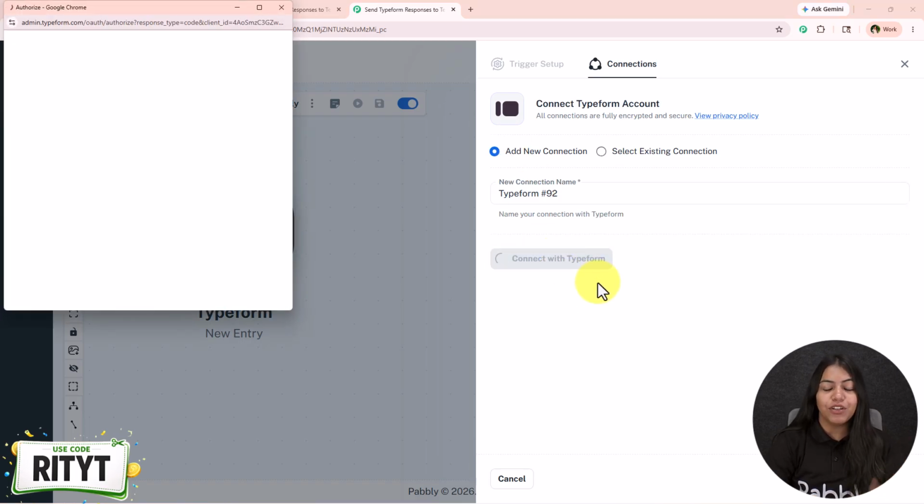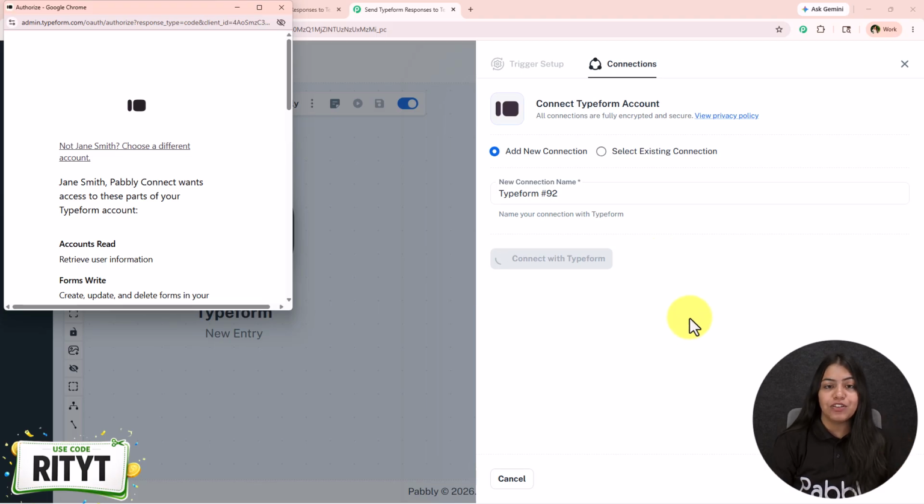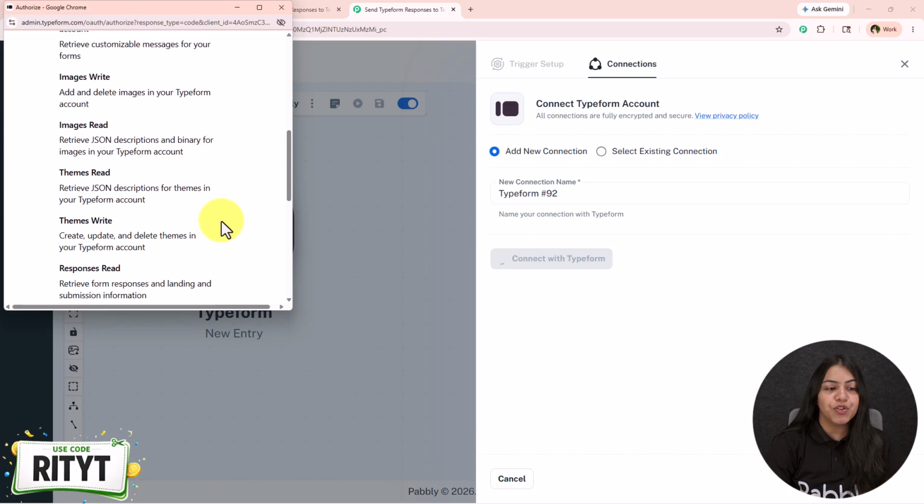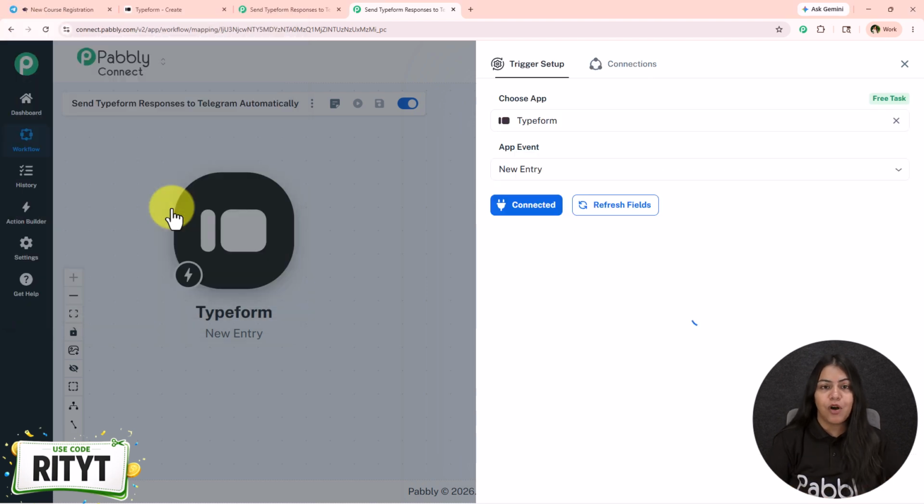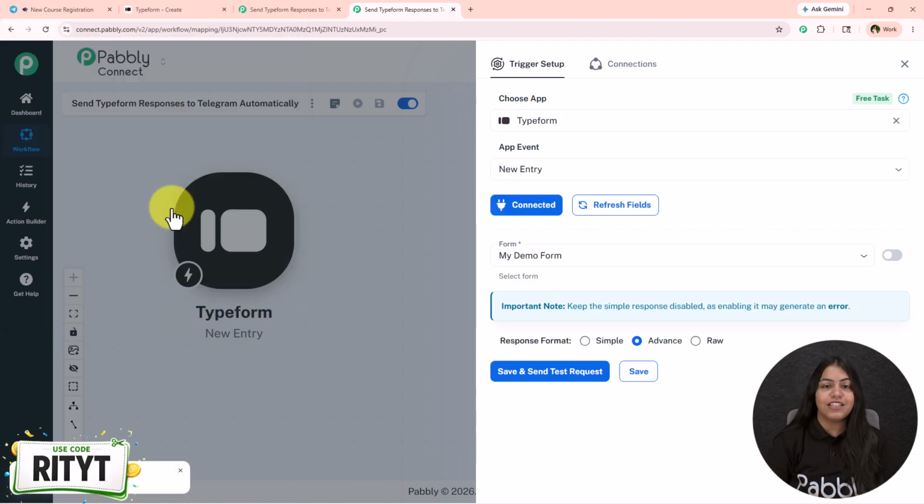Now you have to make sure that a Typeform account is logged in. If it is not, first Pabbly is going to ask you to log in to your account, and then only you're going to get this option to give Pabbly all the permissions. So once you get this option, click on accept, give Pabbly all the permissions it is asking for because your data is 100% safe with us, no need to worry.